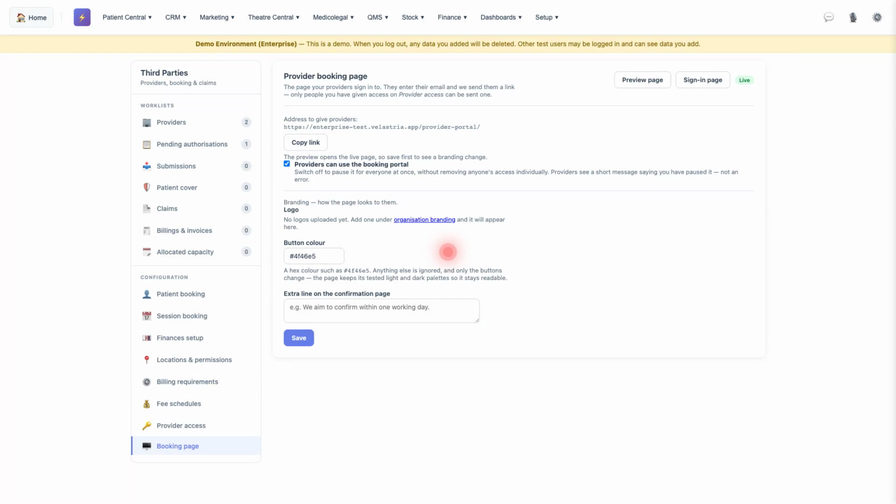The Booking Page tab is the page itself. There is one switch that pauses it for everybody at once, without you having to take away anyone's access one at a time. If you pause it, they see a short message saying so, not an error. You can put your own logo and button color on it, picked from the logos you have already uploaded. The address to give your providers is right here with a copy button beside it. There is no password to hand out. They type their email and we send them a link.